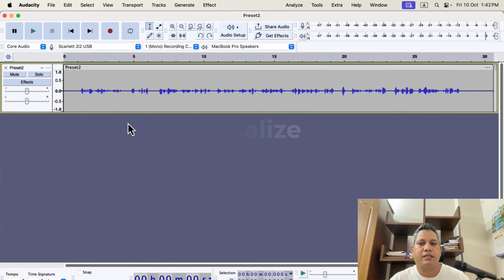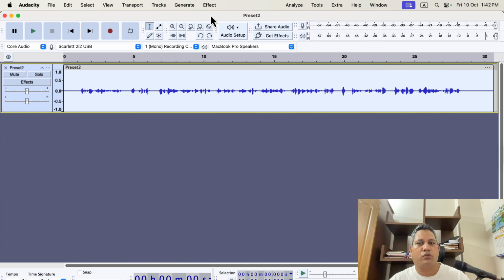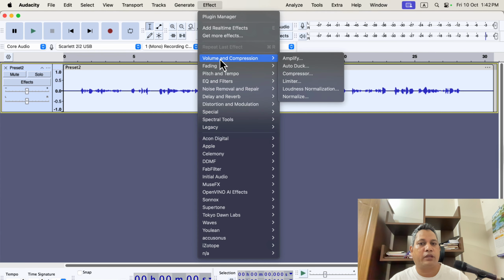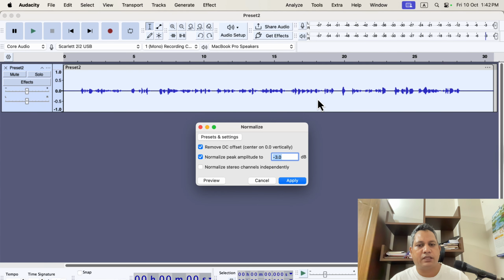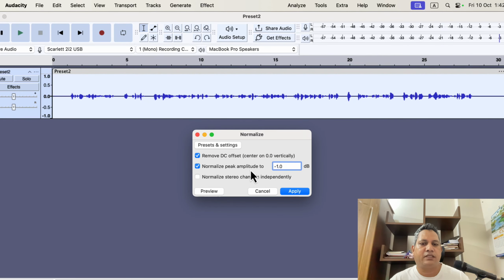So how do you normalize? You select the audio, you go to Effect, then Volume and Compression, and then you select Normalize. In Normalize, you can see the default setting is like this. In the default settings, we'll just change the peak amplitude. The peak amplitude is -1 here, but we will set it to -3.